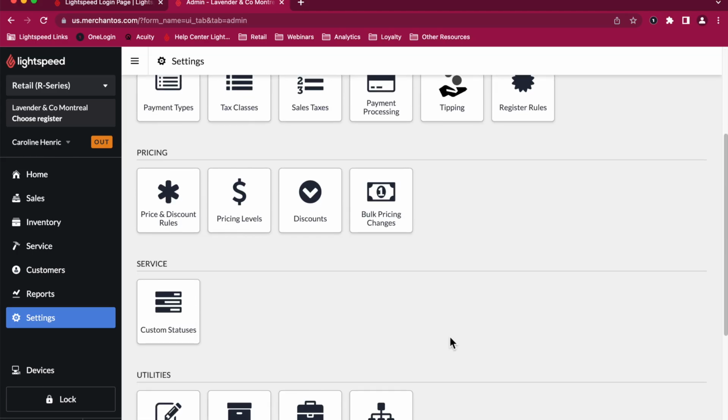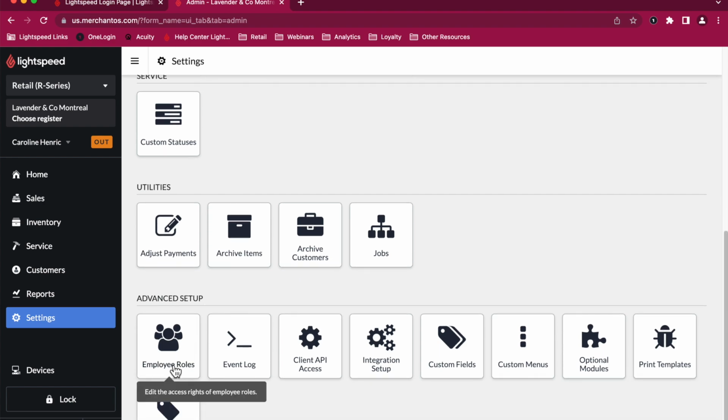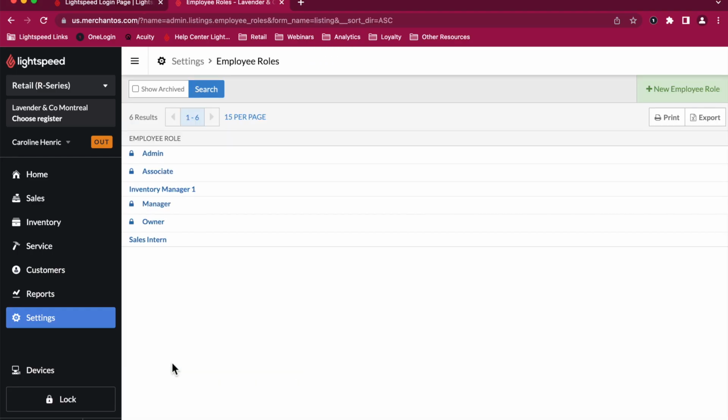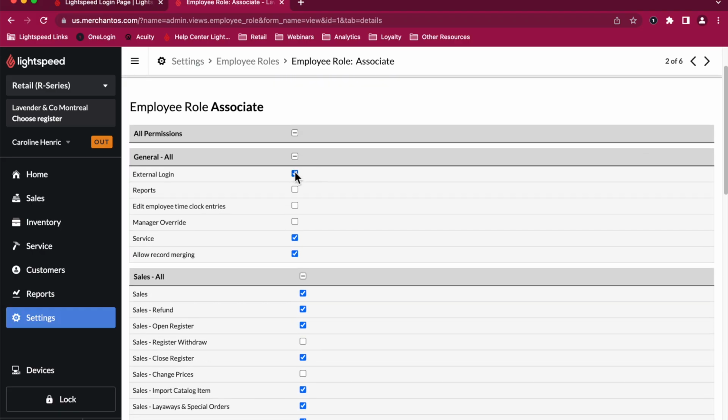We're going to scroll down to the Advanced Setup section and click on Employee Roles. From here, we have 4 roles that are created by default: the admin, associate, manager, and owner. Associate is usually given to a salesperson or a cashier. Let's go click into it and modify the permissions. In here, as you can see, we have little check marks for every permission possible in the system that we can choose to give or not to give.